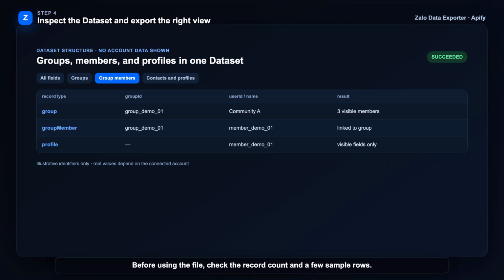Before using the file, check the record count and a few sample rows. The actor returns only what the connected account can access at runtime, so the visible member count in Zalo and the exported count may differ when Zalo withholds a profile, a member is no longer visible, or your configured limit stops the run first. Pricing is pay per delivered result. The exact charge depends on the record types and number of rows returned, and Apify shows the run pricing before launch. Small first-run limits are the simplest way to validate the output before scaling up.